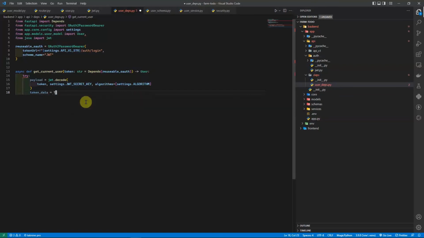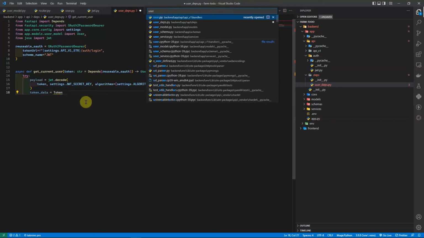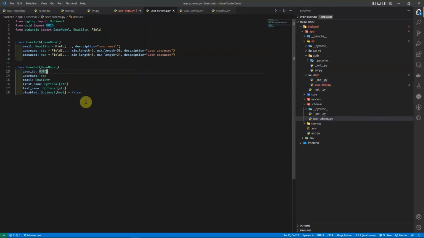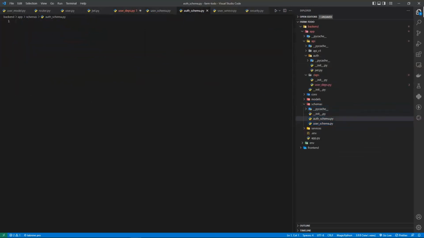so we need to create a pydantic model for this. So go to our user schema and then let's just create another schema, which is the auth schema. New file auth_schema.py. Then from pydantic import BaseModel.